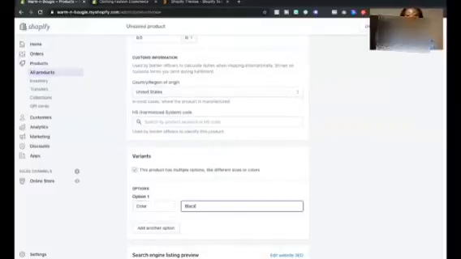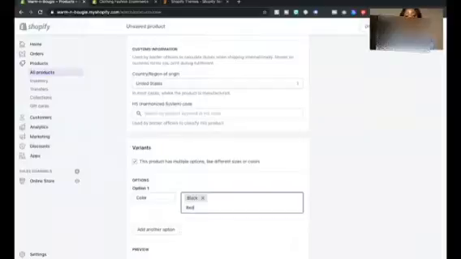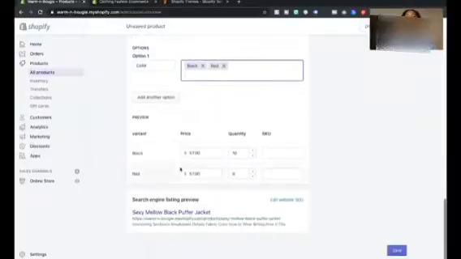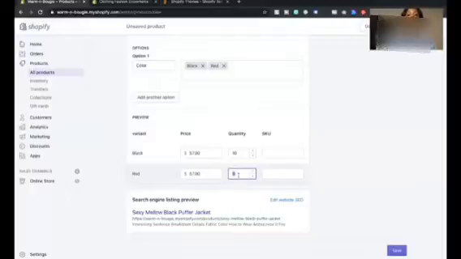And then what I could do is do black, comma, red, and then it will automatically add as choices. And then it will tell me, do I want to price the different variants differently? And do I want to set different quantities for each? So let's say I had 10 of each, I would put 10 black, 10 red.